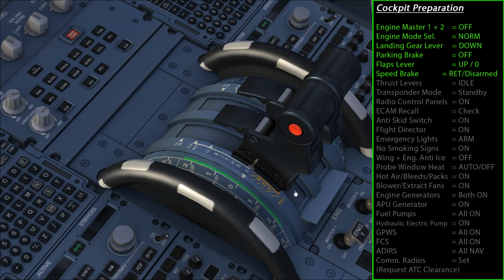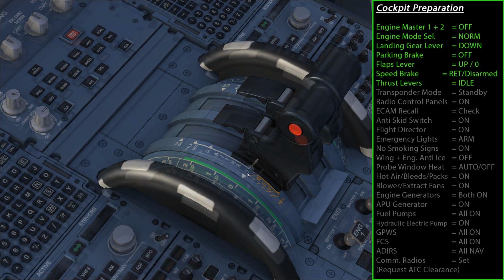Next, make sure that the thrust levers are at idle. So I've just switched to a side view here so you can see the detent system there. You can see the little notch in the side of the thrust levers there. You can see it's at the 0 or idle position.